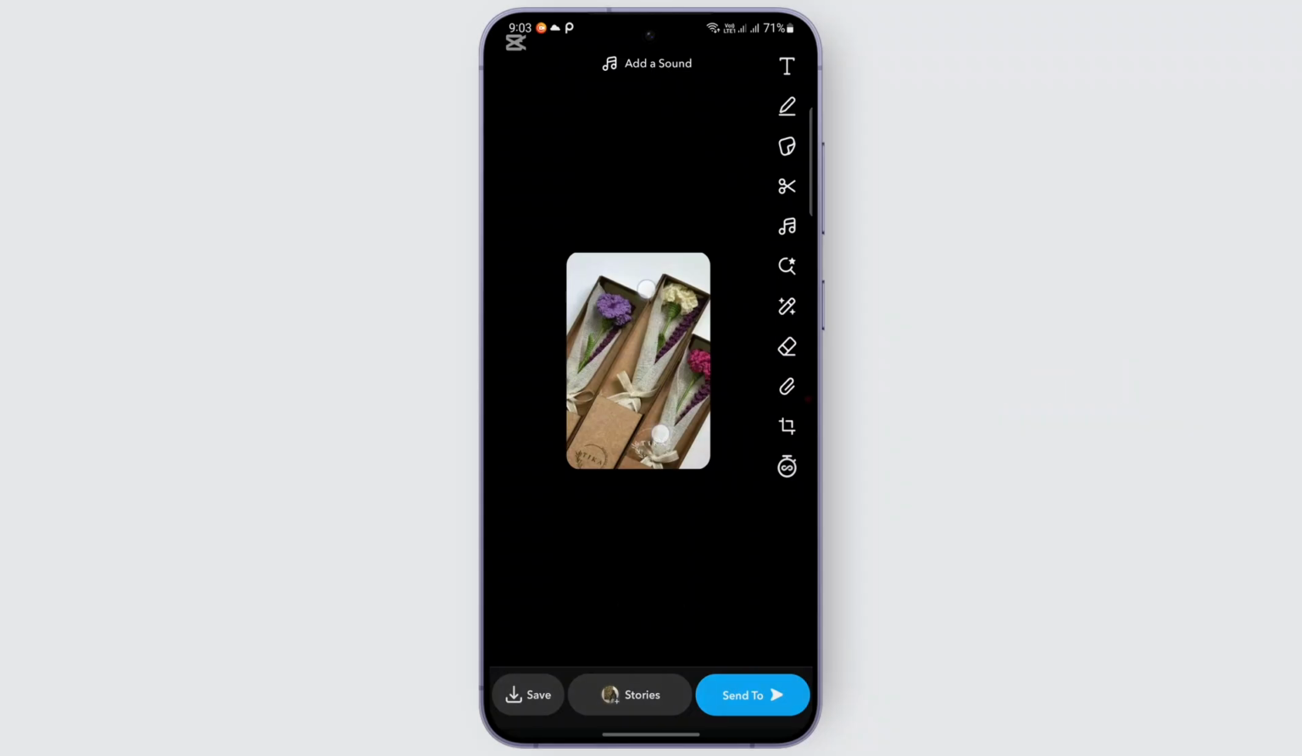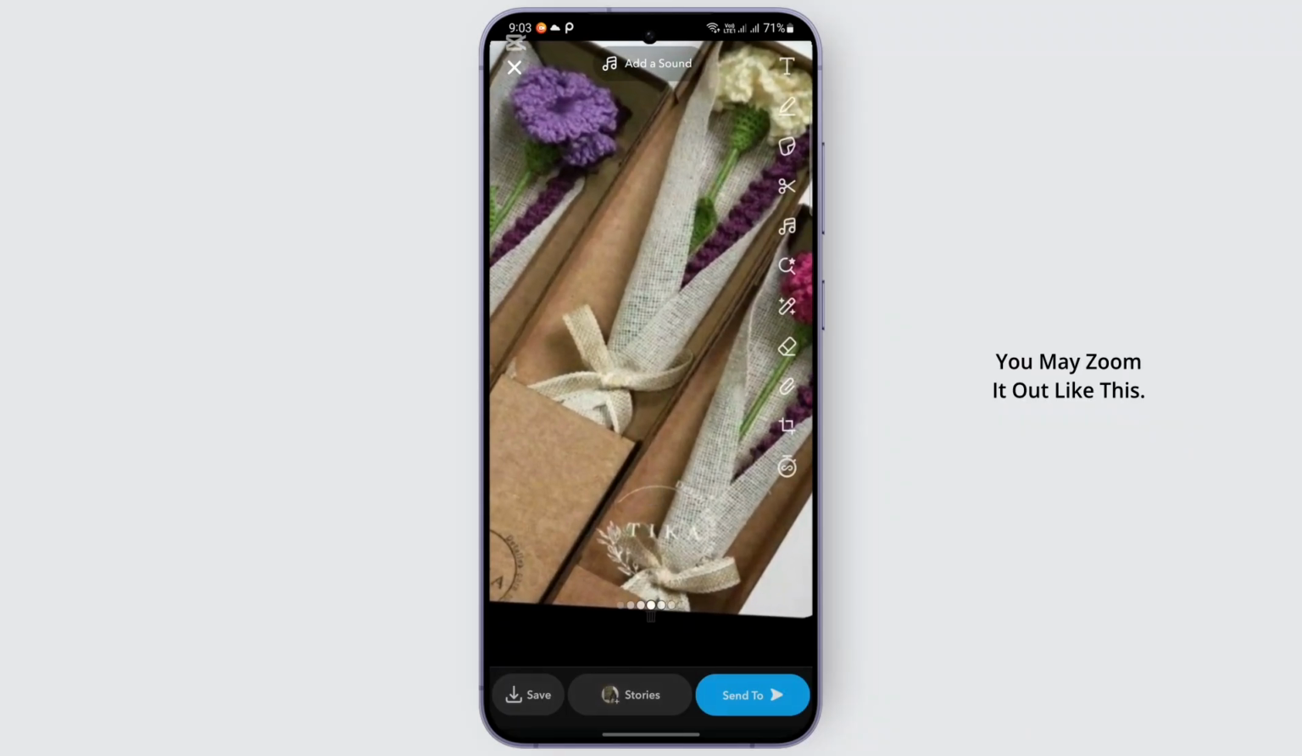And once you've selected, you may zoom it out like this, and then tap on send to, and select the person that you would like to send it to. And that's how you basically send a photo to someone, fake snaps, without even using any kind of filter. So that's it for now. You may follow this method.